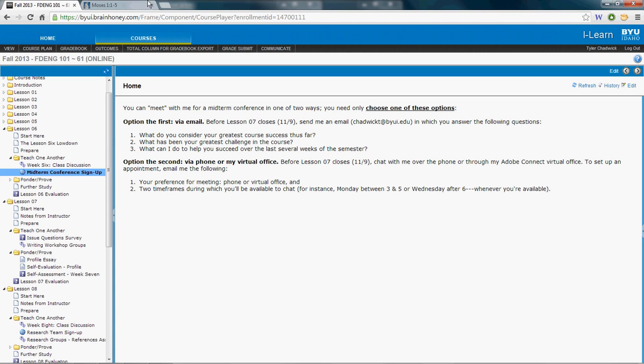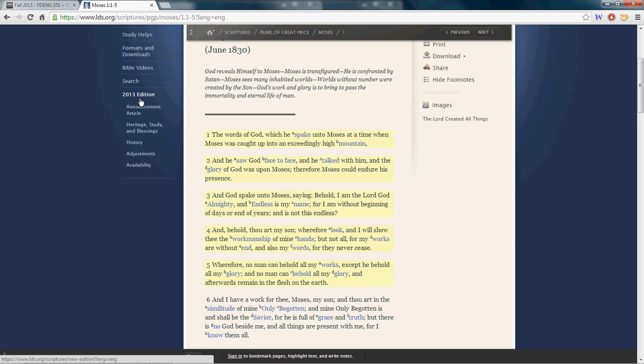And I wanted to just conclude with some thoughts on language, as I've done every week, a gospel vision of language. I was reading this week in Moses chapter 1, and it really struck me how often words come up in the first five verses of Moses chapter 1. The words of God which he spake unto Moses at a time when Moses was caught up into an exceedingly high mountain. And he saw God face to face, and he talked with him.